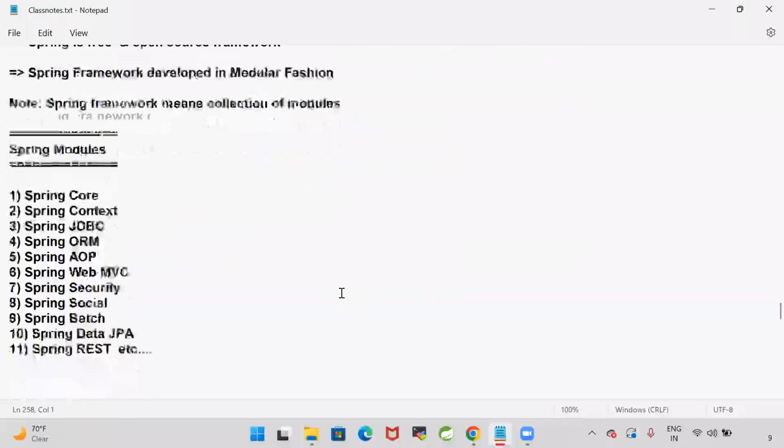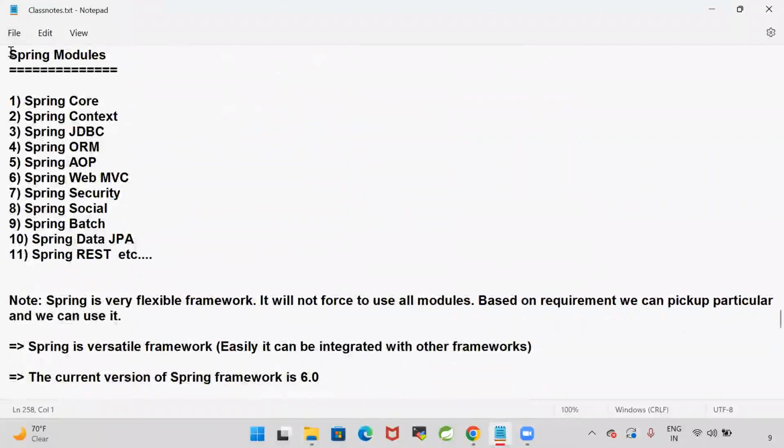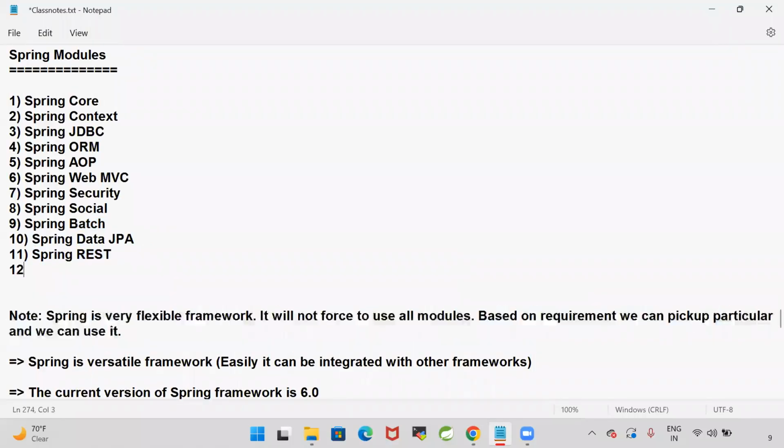So what are the modules we have in Spring? There are several modules available in the Spring framework, like the Spring Core module, Spring Context, Spring JDBC, Spring ORM, Spring AOP, Spring Web MVC, Spring Security, Spring Social, Spring Batch, Spring Data JPA, Spring REST, and Spring Cloud. Like that, there are several modules available in the Spring framework.